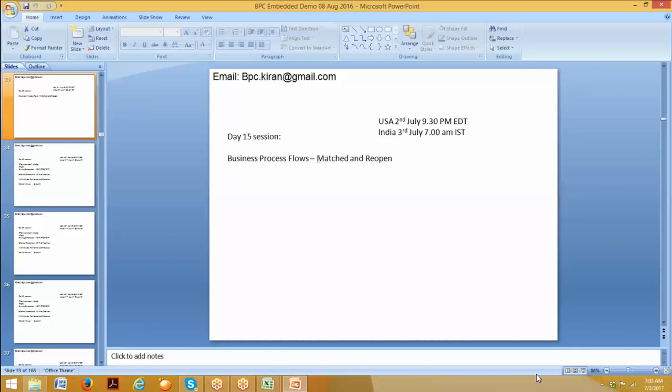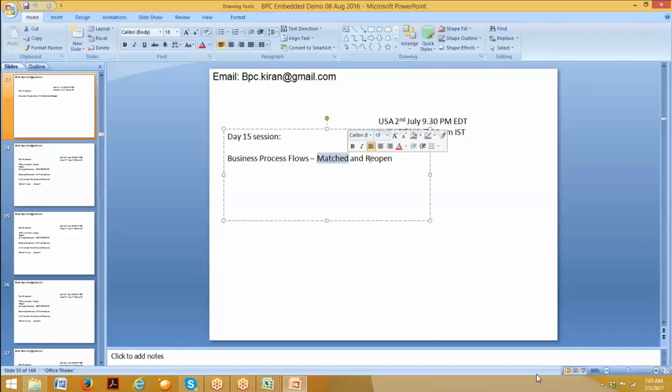And one more option we want to check, reopen. How to reopen a business process flow. Let's say I submitted to my manager. After submitting, I understood that I need to change something in that. Then my manager has to reopen that one so that I can change whatever I want.